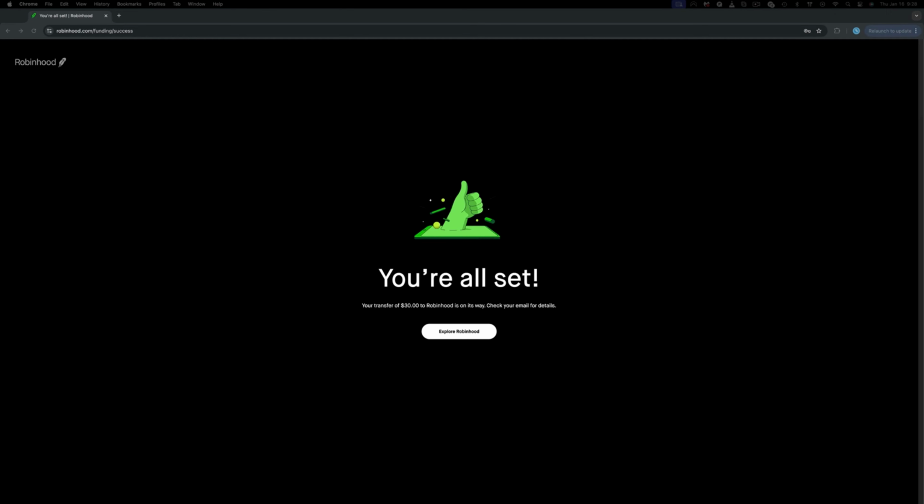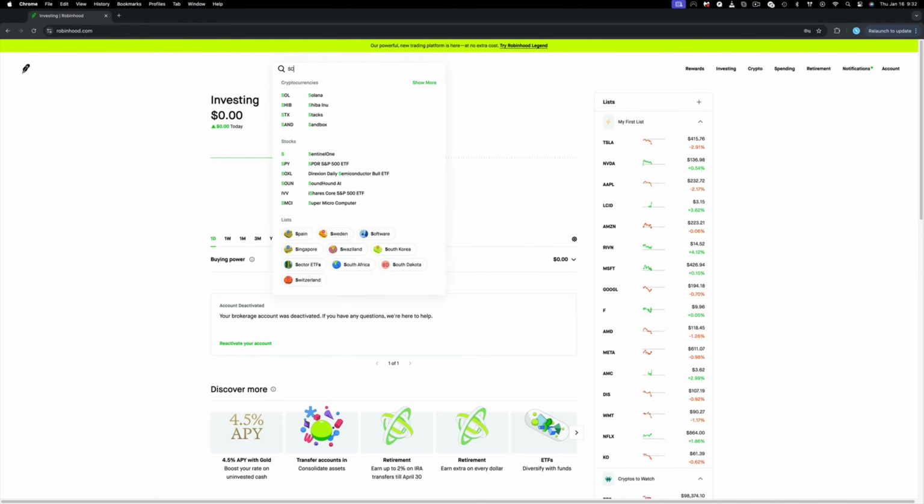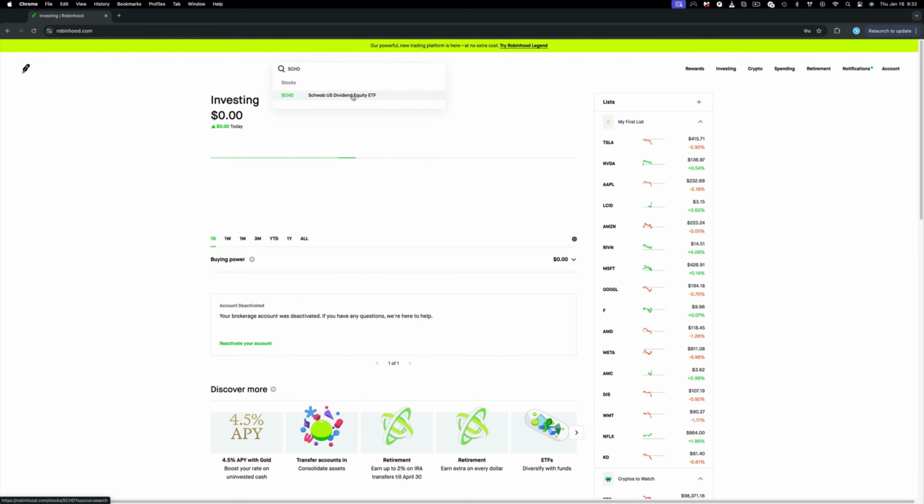Let's explore what Robinhood has to offer and make our first investment. To do that, enter the ticker you wish to buy on the search box above. As always, I will add one of my favorite ETFs, the SCHD, which is the Schwab US Dividend Equity ETF.